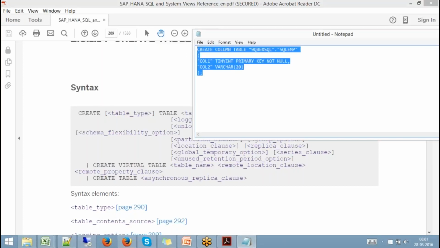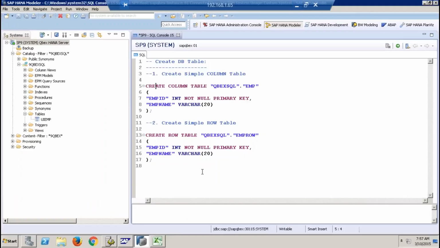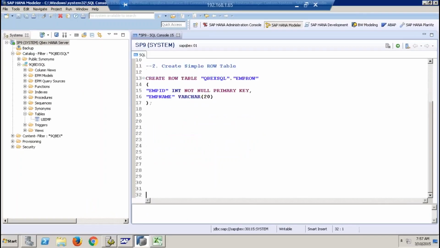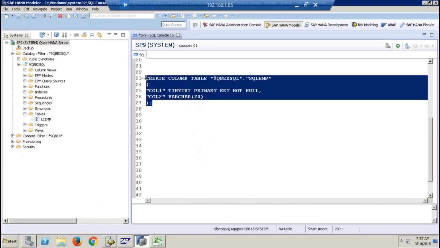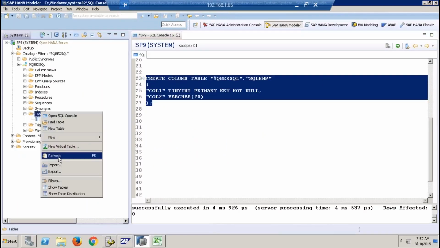just select this. So I'm going to use this statement. I've copied it from there. Create column table, schema, table name with these two columns. Select this and say what? Execute. Now you should see the table created.